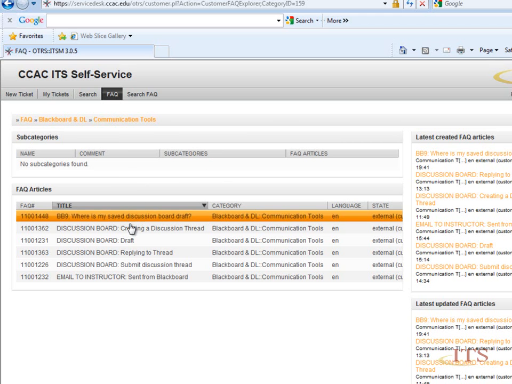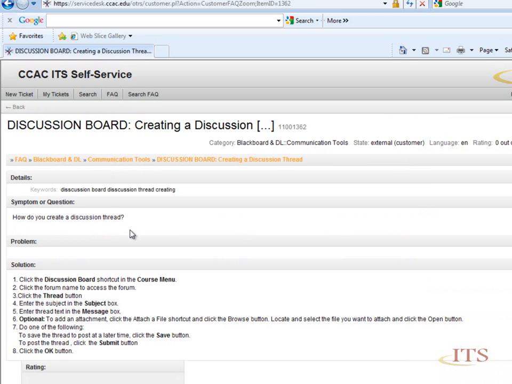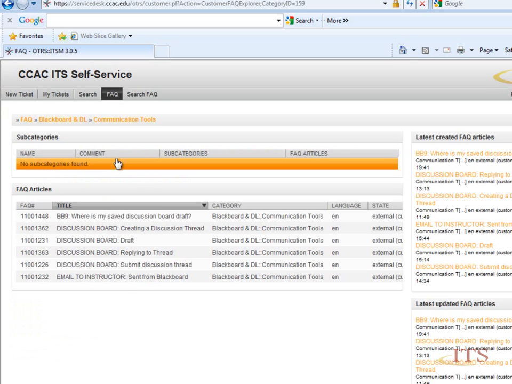Click on this second item, Discussion Board, creating a discussion board thread, and we can see a step-by-step procedure for creating a new thread in Discussion Board. To navigate in the reverse direction once again, you can click on the breadcrumbs. Communication Tools indicates the next higher level.